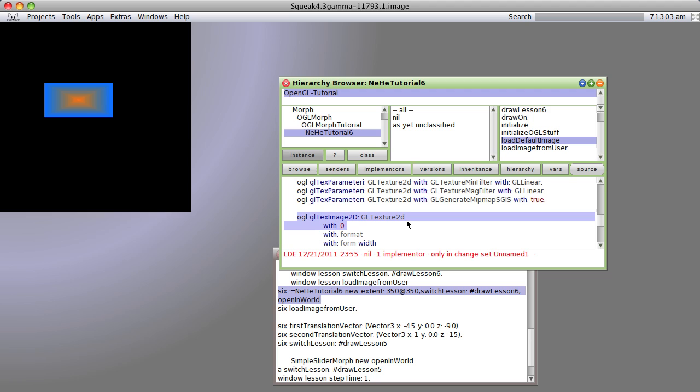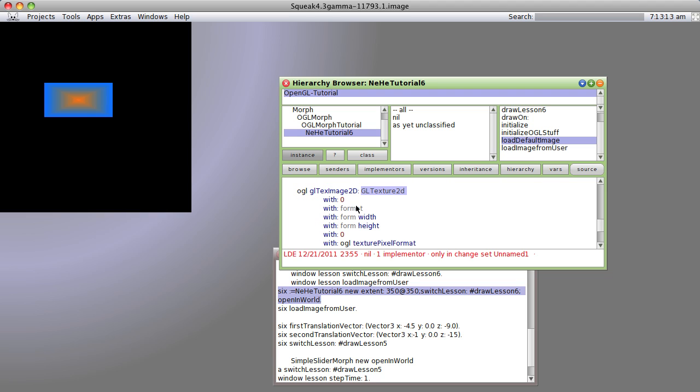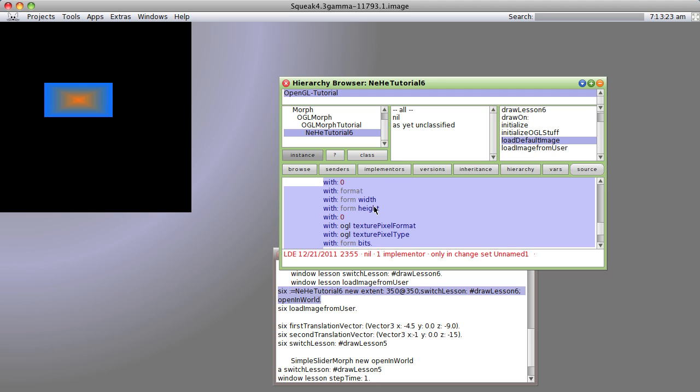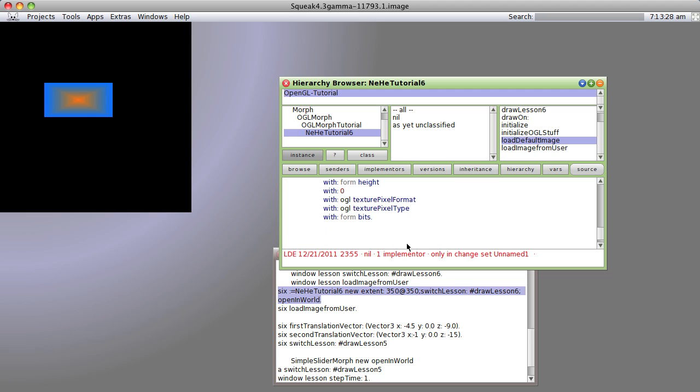We're going to say OGL text image 2D. Make sure we know it's a GL texture 2D. And we're going to send it a series of numbers which are defined in the OpenGL manuals. And the most important ones are the width and height, which will tell OpenGL what the width and height are, and the form bits, which is basically that memory area for drawing, which has our little drawing we got from the system, the default image.